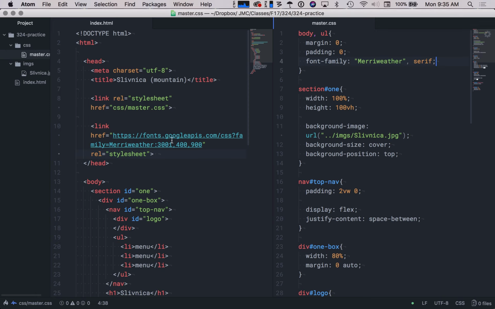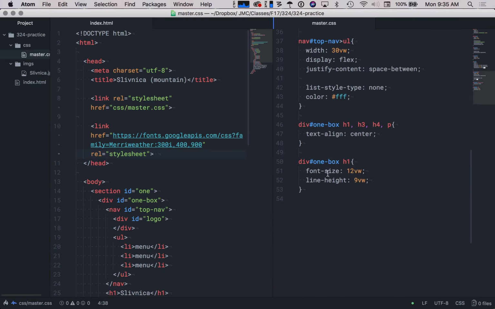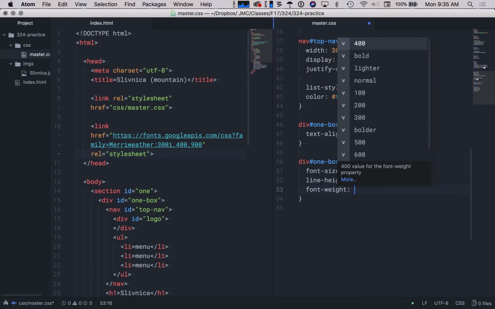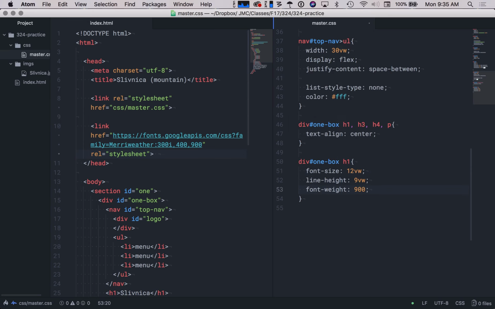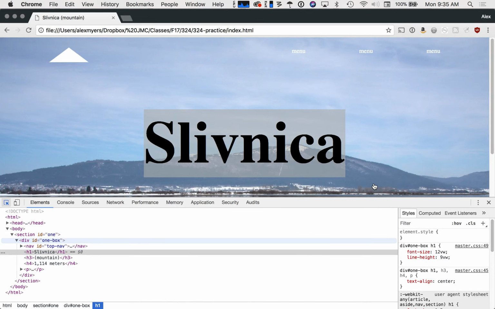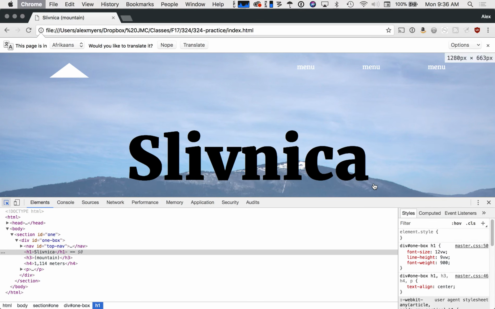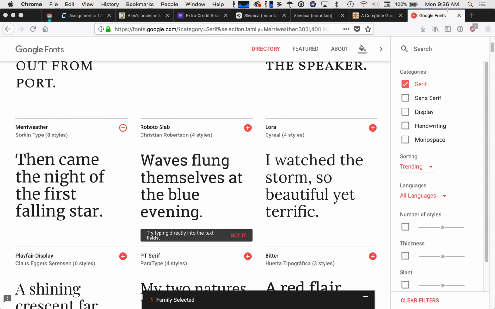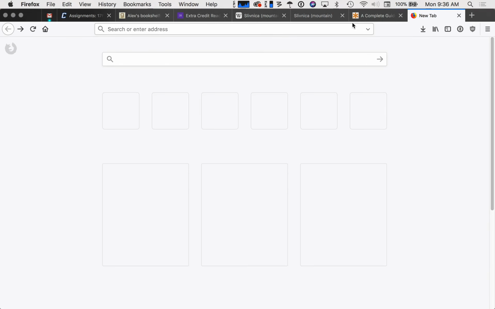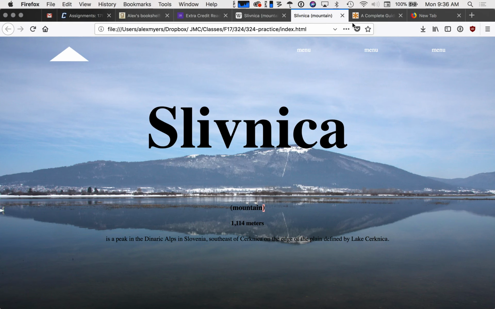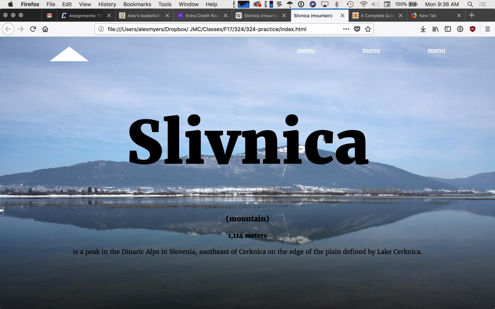Okay, all right, so we should be able to load that. Let's come down to our H1 and tell it a font weight to be. I'm going to make it the 900 for now. So font weight 900, and we'll see what that looks like. Boom. Oh, that's Chrome. I'm going to turn Chrome off for now. There you go. Reload. Nice and big.